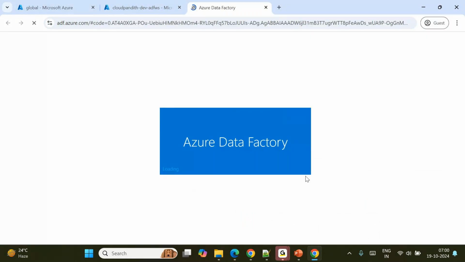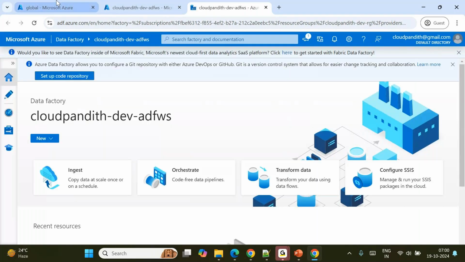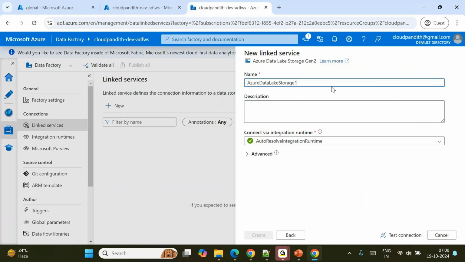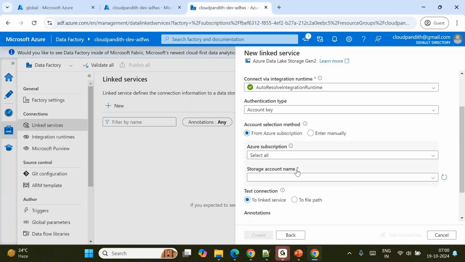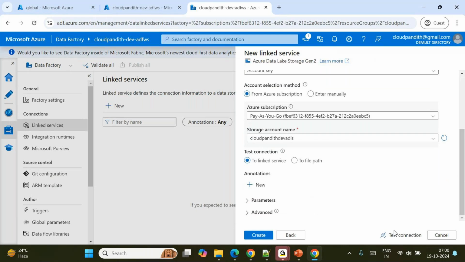Everybody understood this? What we want, everybody clear, team? The requirement is clear. Let's create a linked service for data lake storage. Test connection. Create it.